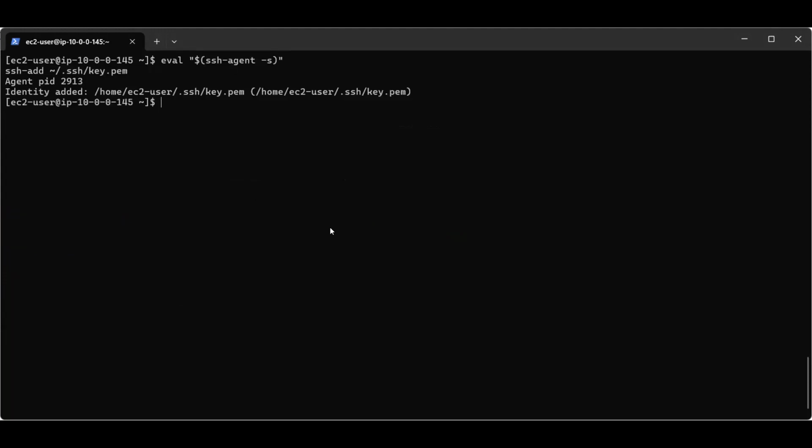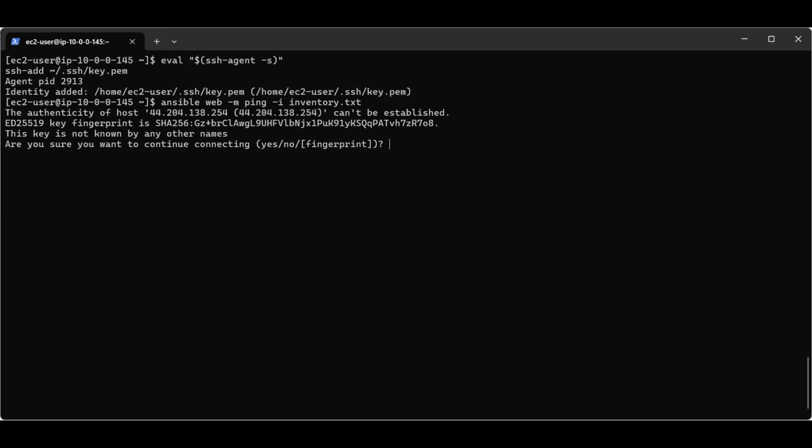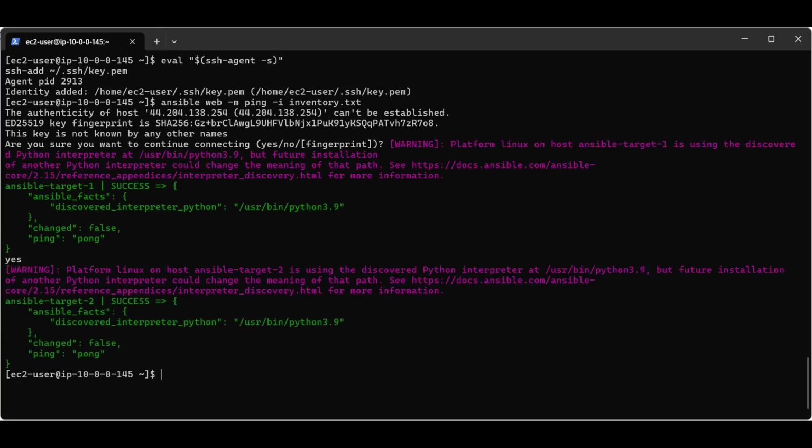Here I am just starting the SSH agent. Okay, so what I'm doing here, I'm starting the SSH agent, and I have the PEM key, so I add the PEM key to this path. Now I am going to try that command again. See, now I got the ping test to the corresponding machine.